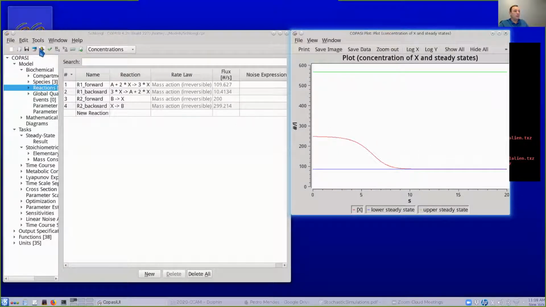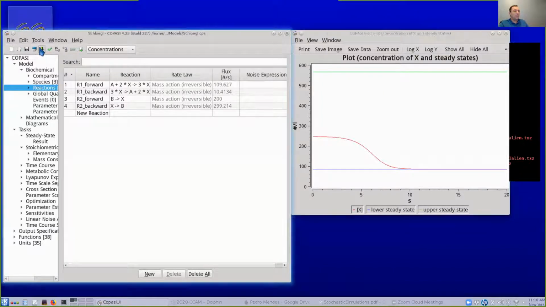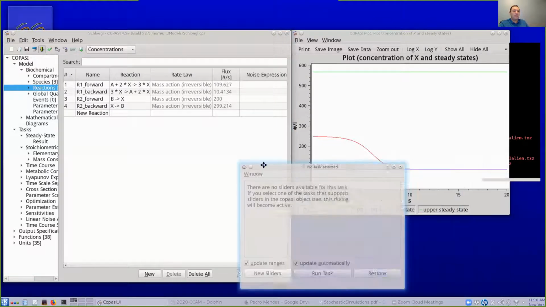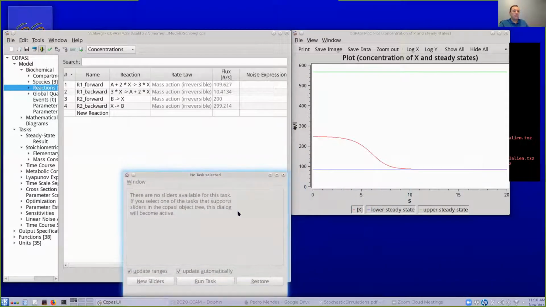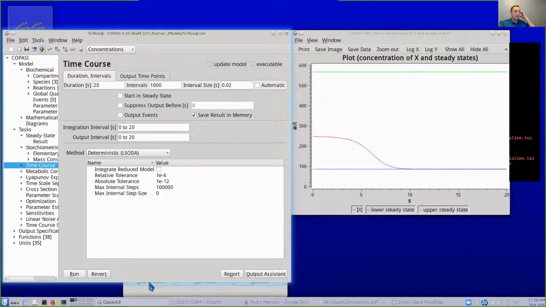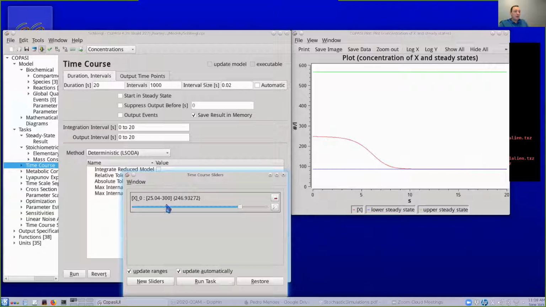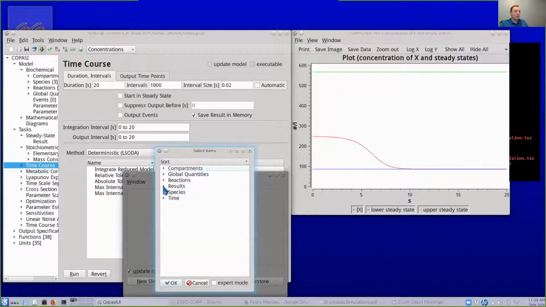Now I'm going to show you a slider, which I'm going to get by pressing this button here. The slider allows me to change a parameter of the model and get the model automatically calculated right away. So I'm going to add a new slider for the time course. And I'm going to have the initial concentration. I'm going to add the initial concentration of that species X.